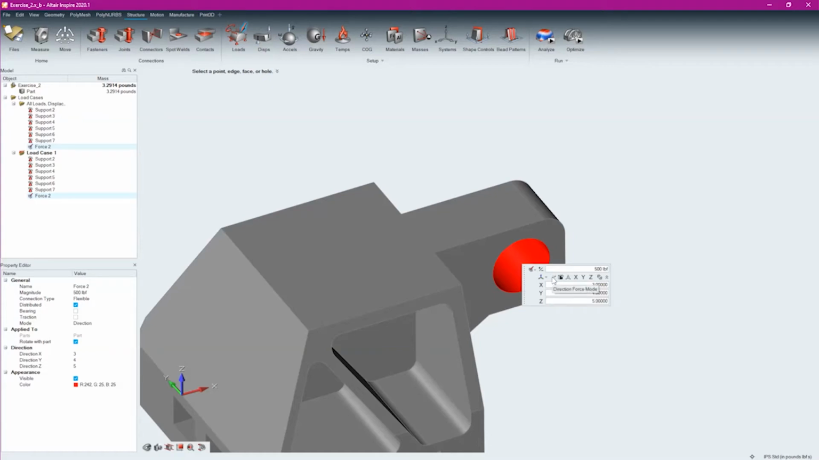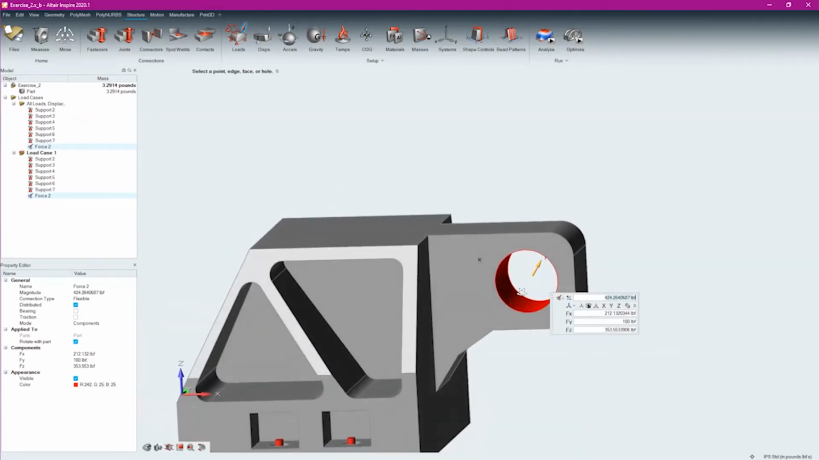So right now it's direction force mode, which means that those values only affect the direction. If I change it to component force, now these values affect the magnitude as well. So I'm seeing the actual vector components of magnitude and direction. It calculated them automatically for me. But if I change this to, say, 100, not only has the orientation, the direction changed, the magnitude of the force has changed as well.